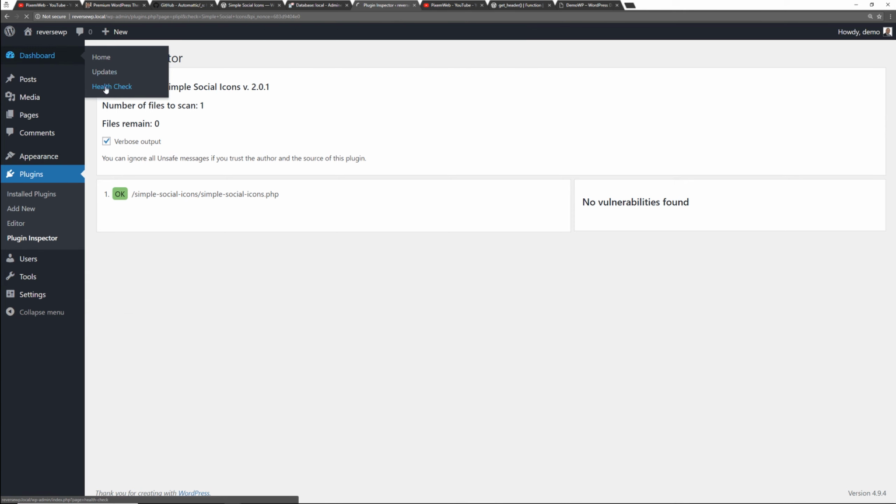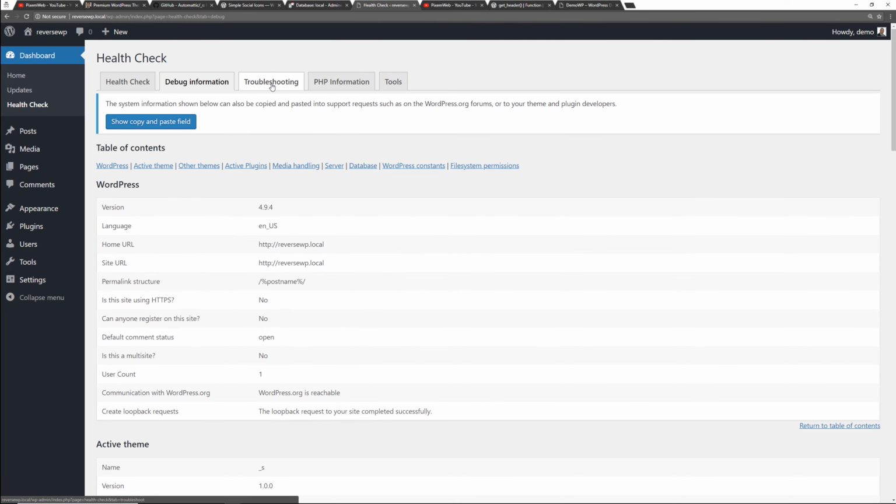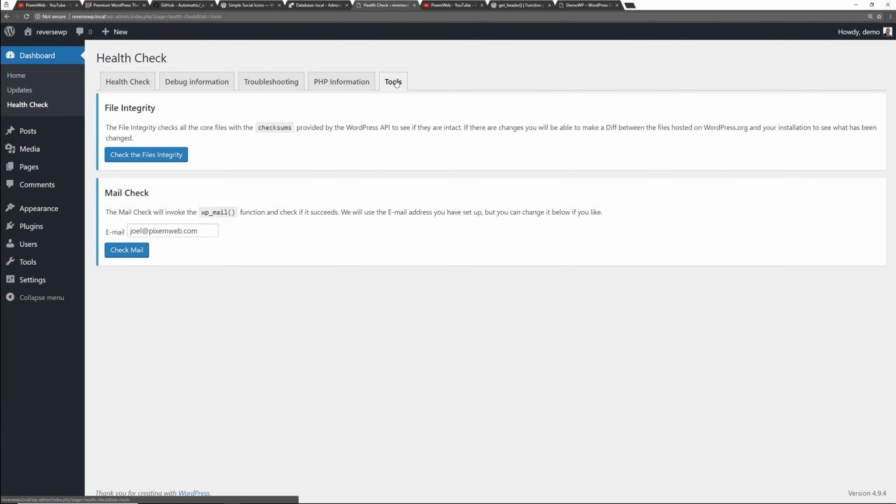Now for the health check, we can go to Dashboard, Health Check, and it'll give us some information about our current installation. Now I'll do another video on this, but this is just to let you know if there's any issues with your installation that you should be aware of. And this is going to be important when you're reverse engineering any changes on your website that might raise a red flag. You might want to check the stability or the files to make sure they're using the correct files.